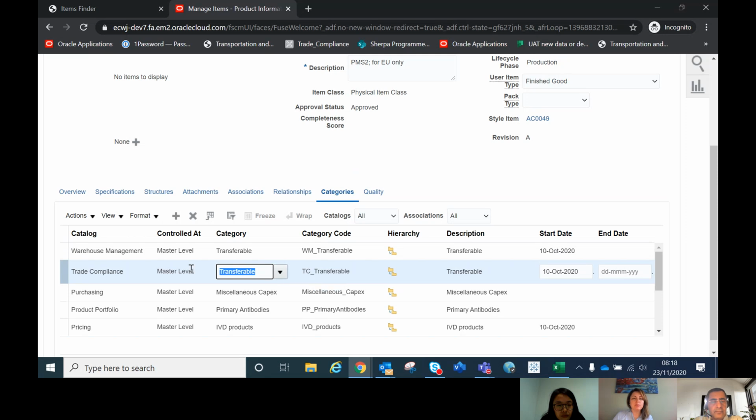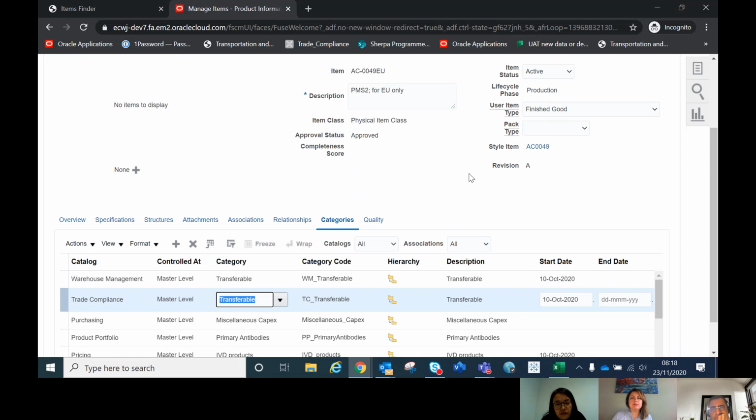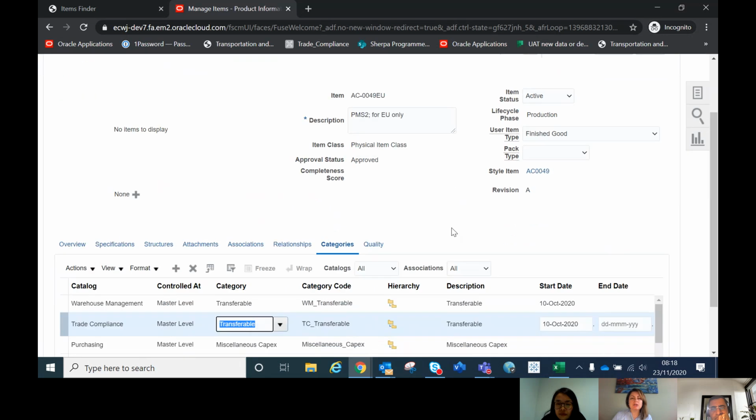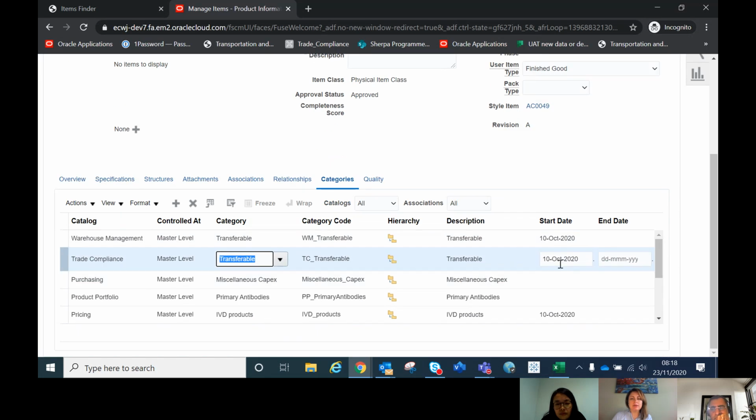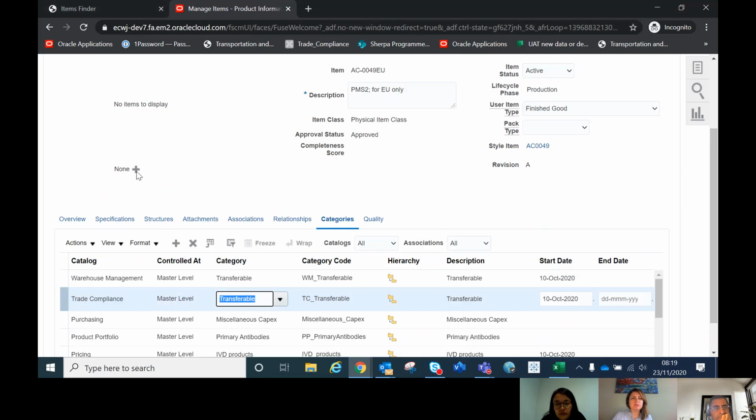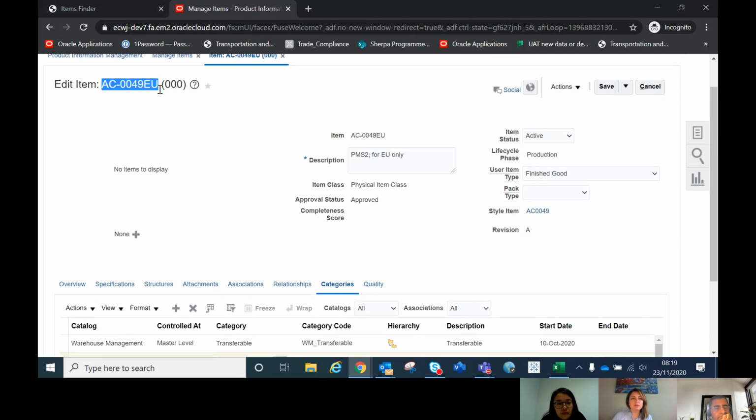It's only one transferable, so there is not much choice in the drop down. Transferable means that the product can be shipped, transferred from one org to another, from an org to a customer. So when you assign this category, trade compliance, transferable, and you save, that triggers an interface to GTM. This has already been done on the 10th of October. Our item is this one.